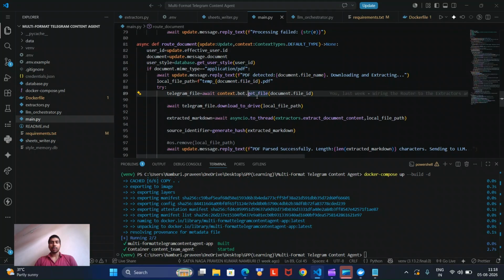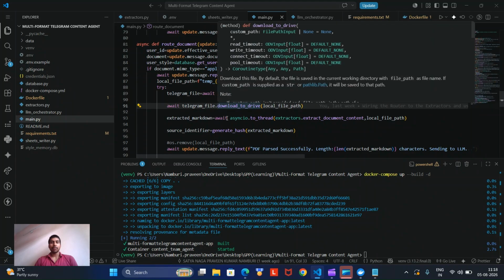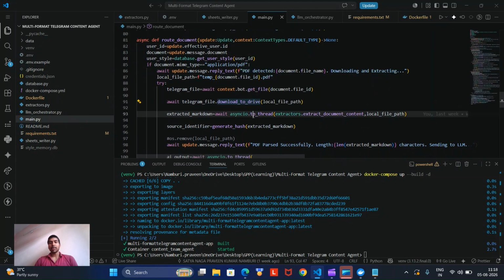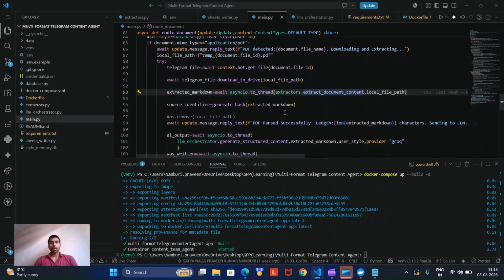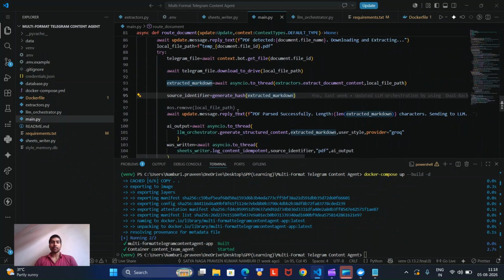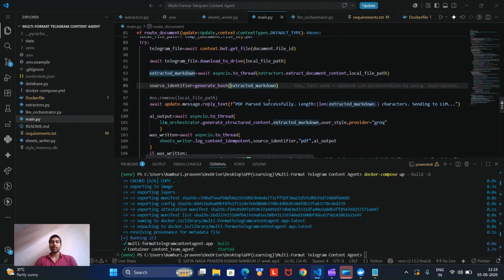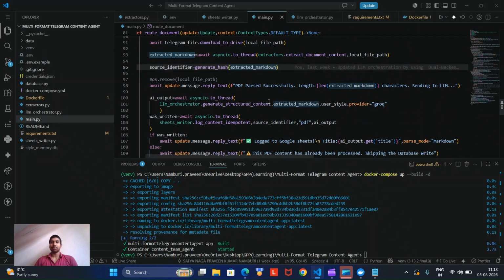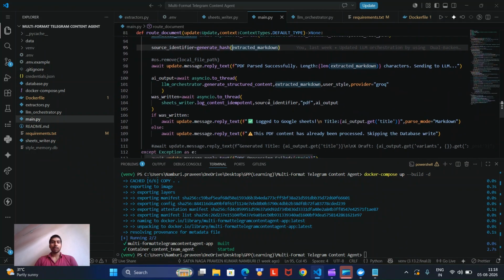So we are getting the file ID, and we are downloading it to our system, and once downloaded we will be sending it to extract the document content using Microsoft MarkItDown. And once generated, we are generating the hash of the extracted Markdown, because we don't want to run the same process twice if the user sends it twice. Once the PDF is parsed successfully, we are returning the length in characters of the text, and we are sending it to our LLM.